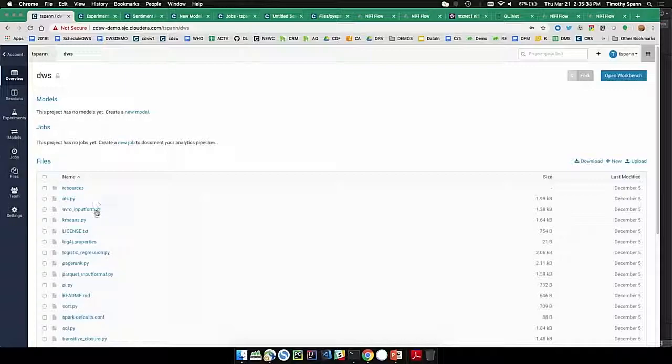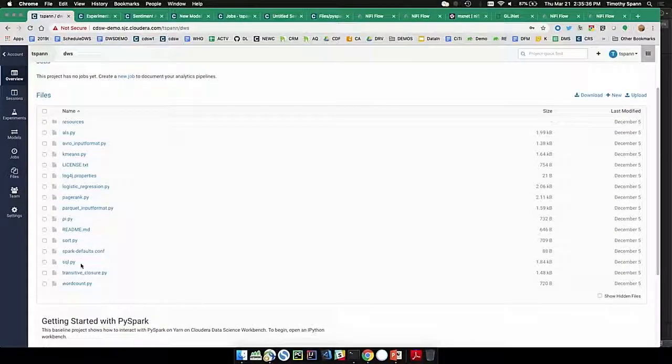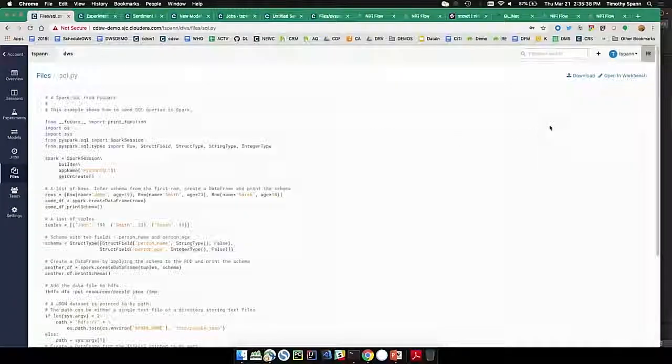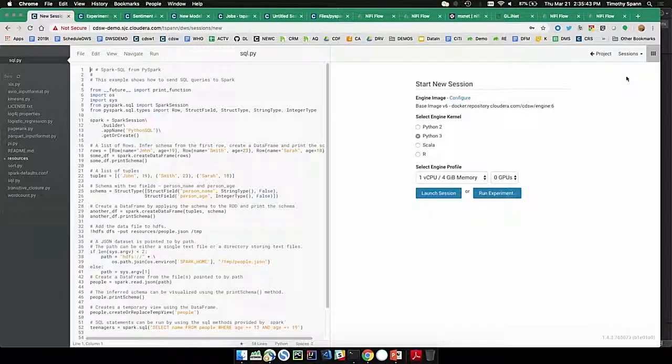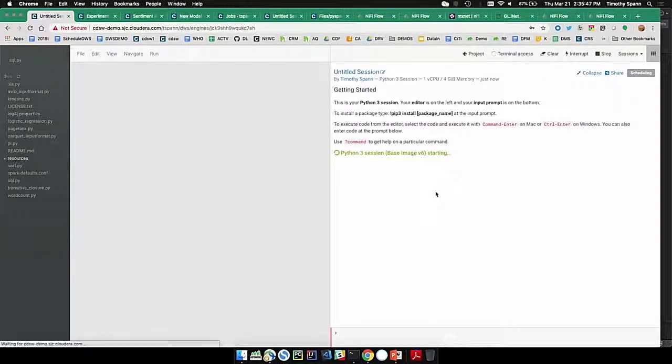The first thing that I would do is I would go to the files, go into a file and then open a workbench. The workbench is your environment to run things. Yeah, I probably don't need a GPU for this. Someone might be mad if I take their GPU.